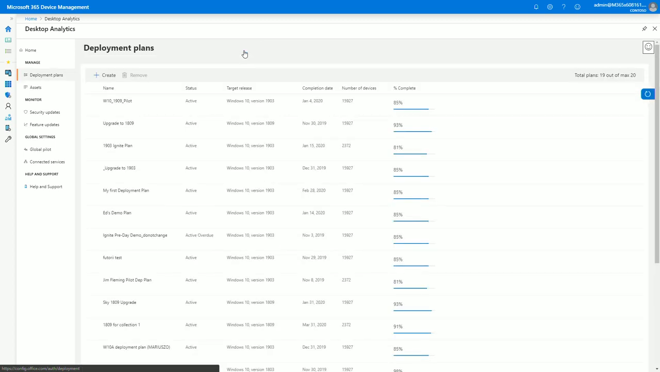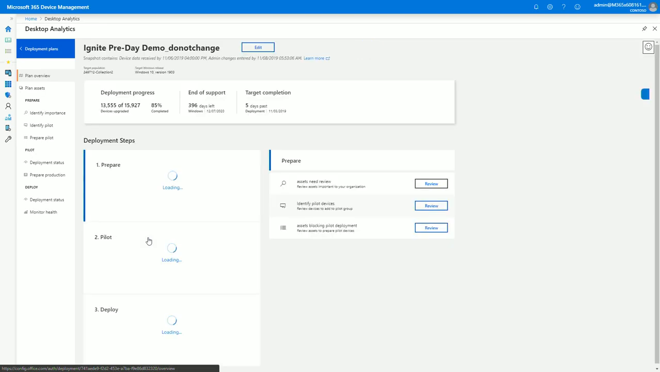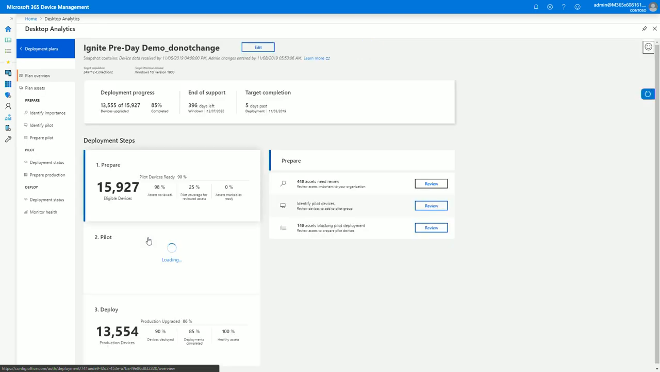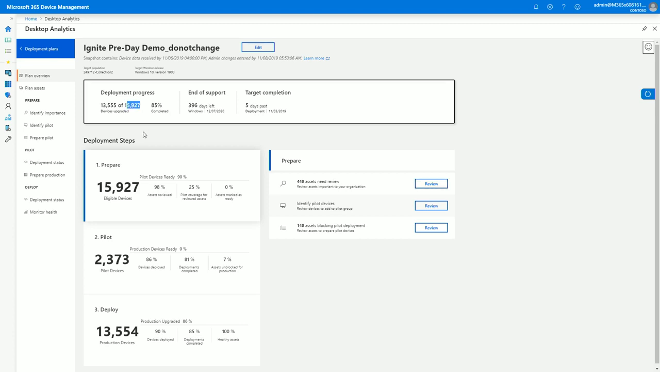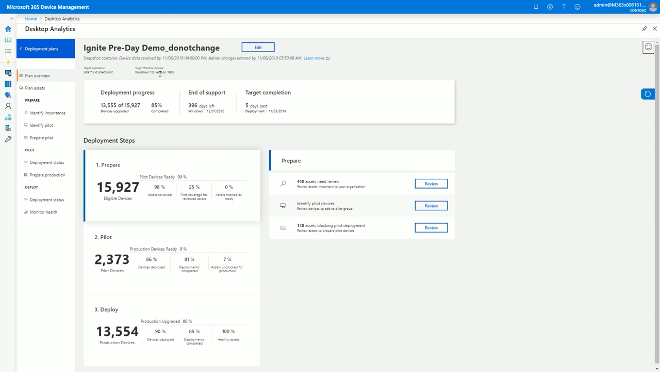For the sake of demo and simplicity, what I've done, obviously, and you know this, we do this all the time, I've already created one so that we can go over this, because this has some data we can look at. So if you look at a deployment plan, this is called Ignite Pre-Demo Deployment Plan. It has about 16,000 devices. It's targeting version 1903 of Windows 10.